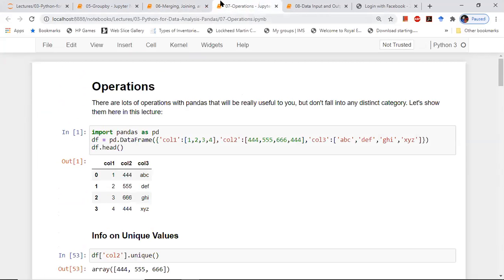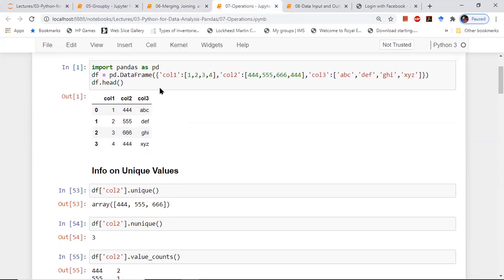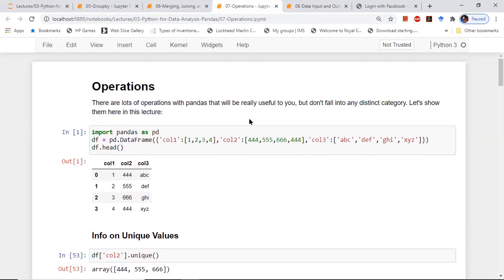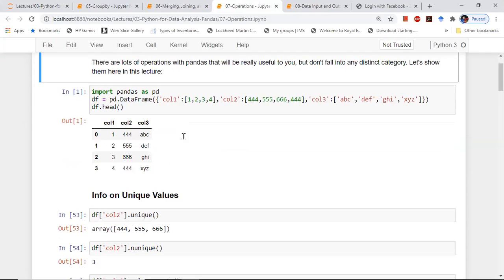Now we look at some of the operations. Now there are a lot of operations. Operations mean what we can do with pandas. Okay. So operations, like the same thing we do, functions and methods we saw. So what are the different methods that come with pandas already?